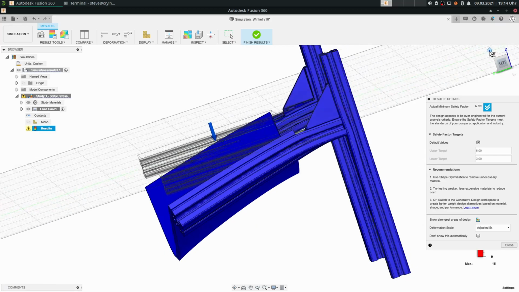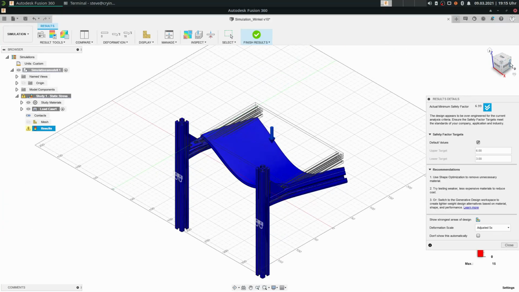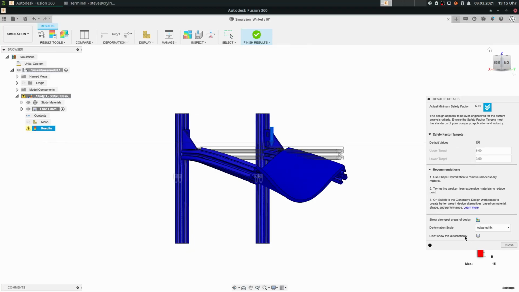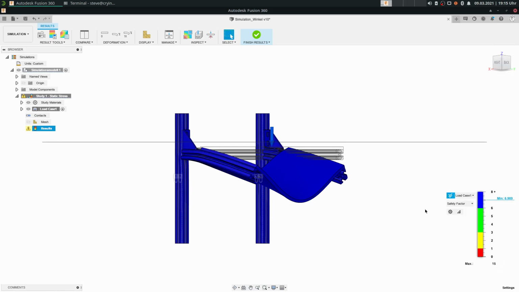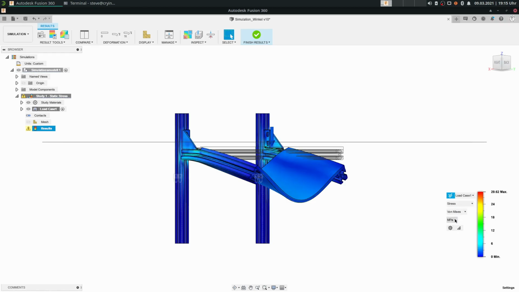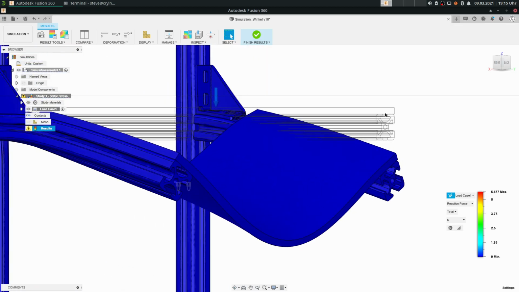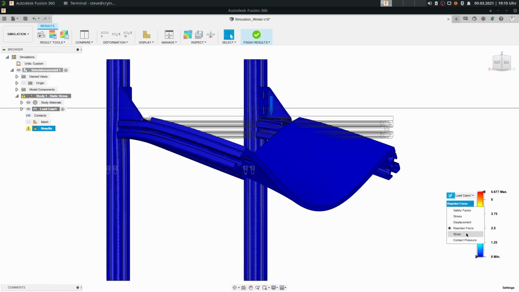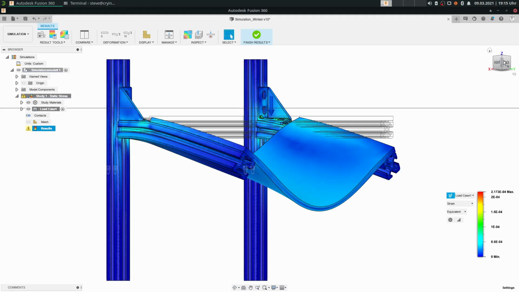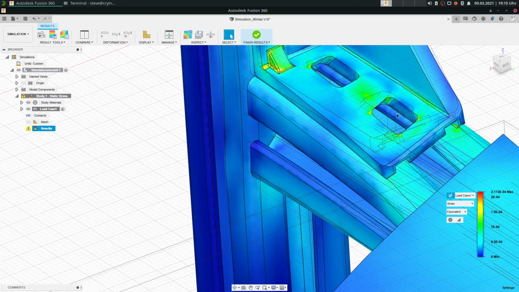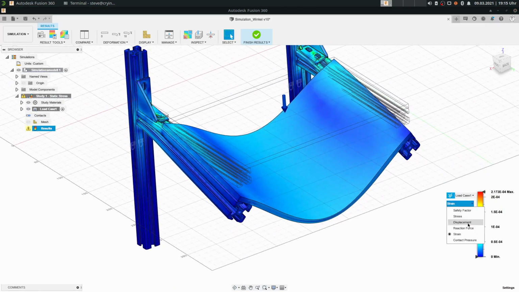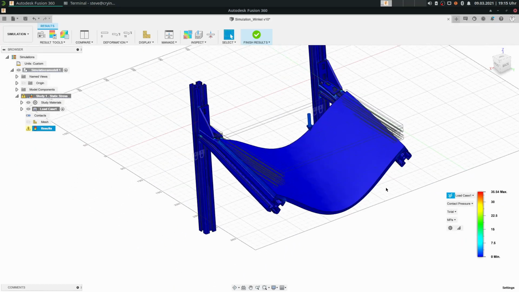And yes, so then we have the options to change this one here to stress, to displacement here, reaction force, the strain. Here you can see this. And the contact pressure. Okay.